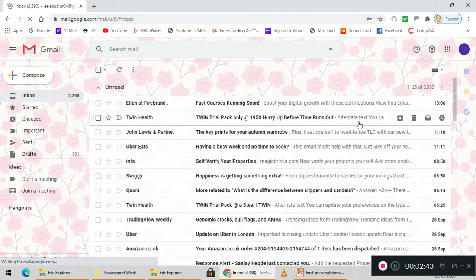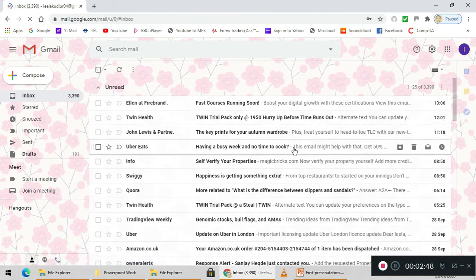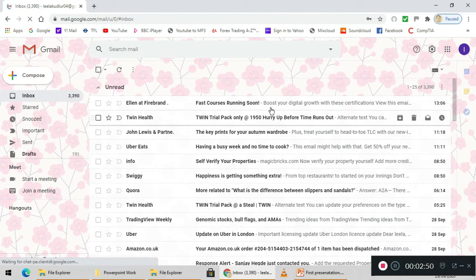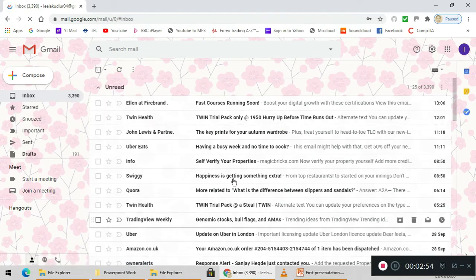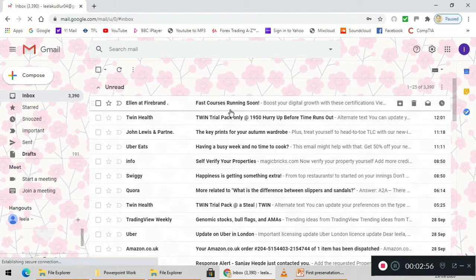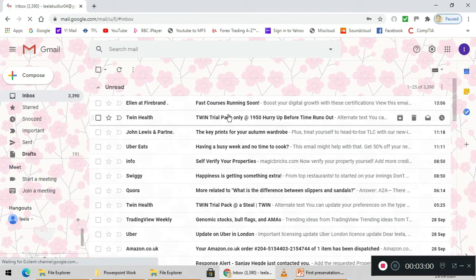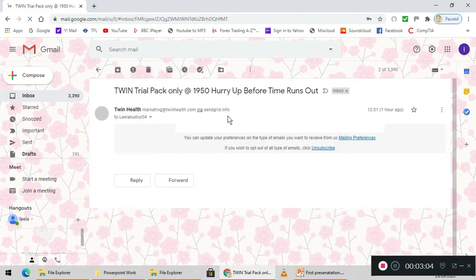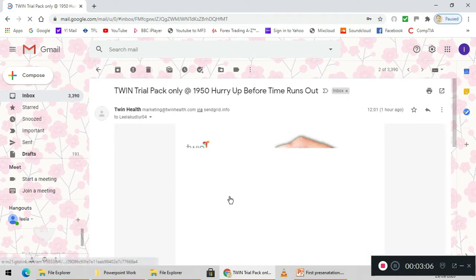Gmail is nothing but email from Google, that's called Gmail. Now this is my inbox, where I have received all this email. I just click on the email, I open it, and I reply to it. I read the email. For example, this is what I want to see. I will open it, click on it, and read my email.